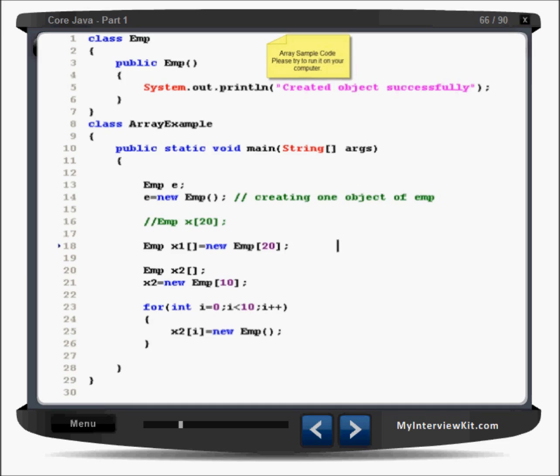Okay. So this is my constructor for the class. What I am doing here is creating an array of size 20 for Emp. Here again I am creating another array with size 10. Now I want to allocate memory.